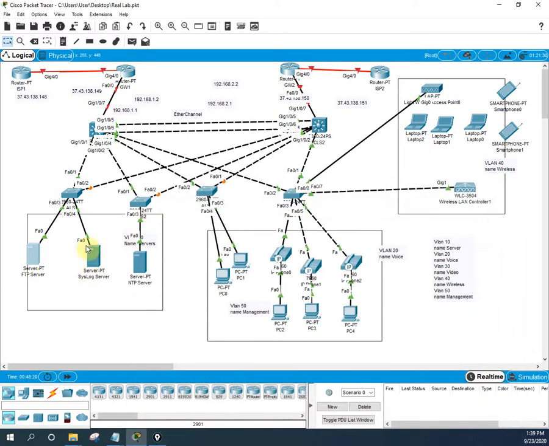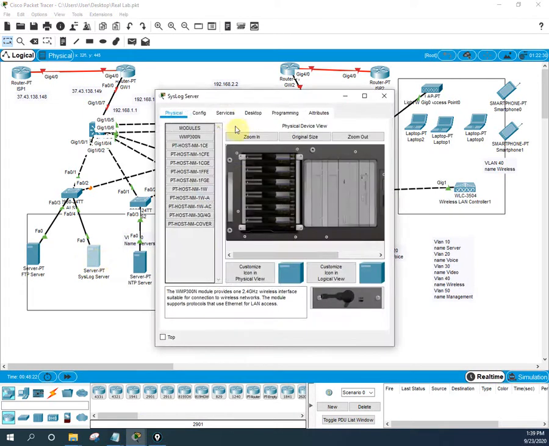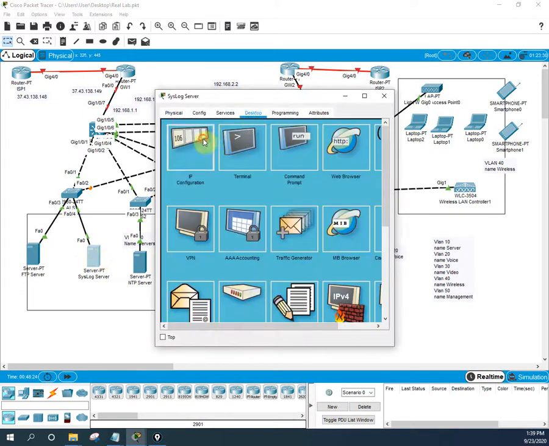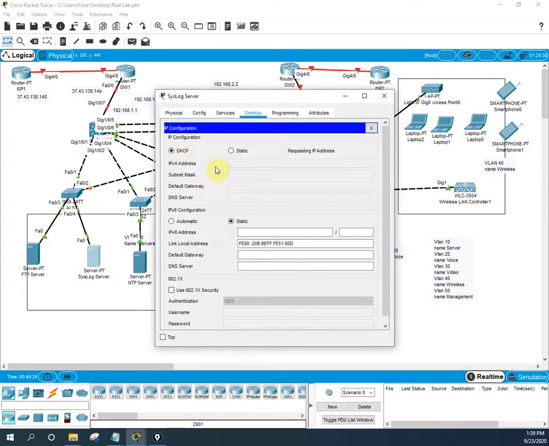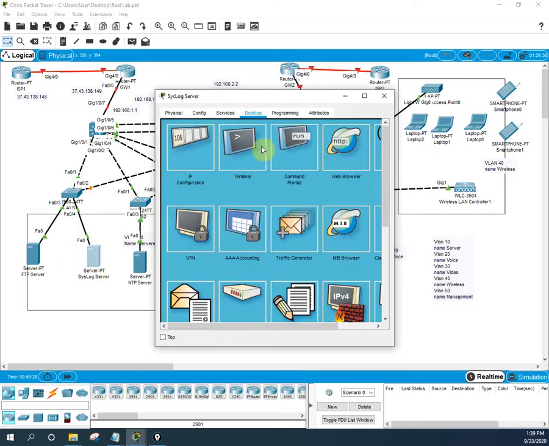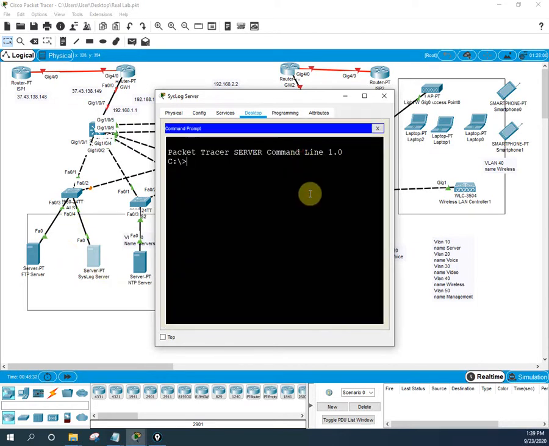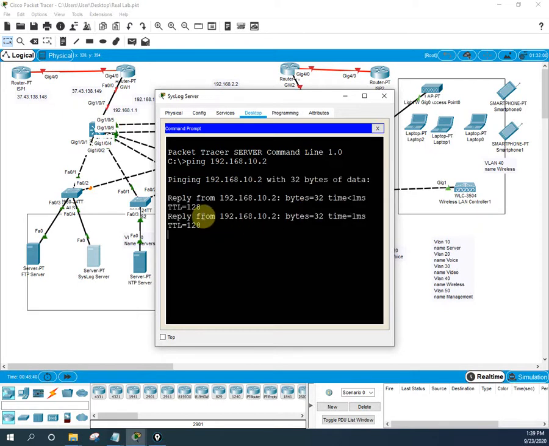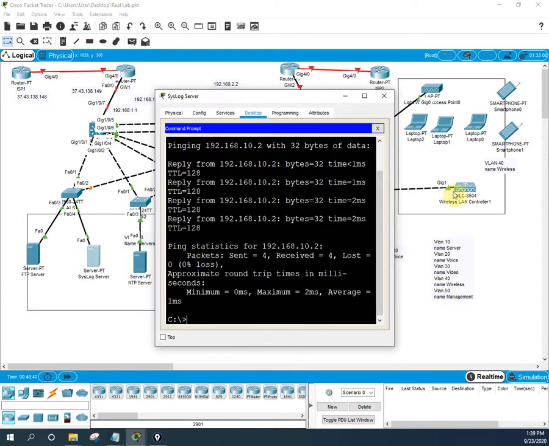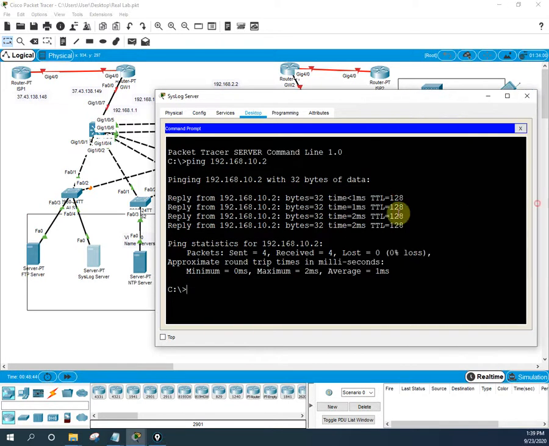First of all, we will check whether we can ping within the same VLAN or not. Okay, so let me go here to the desktop and go to DSCP. Let me get the IP address. I get 10.3. This is 10.3 and this is 10.2. So let me ping from 10.3 to 10.2. 192.168.10.2. I think this one is, yeah. So see here, the same VLAN is able to communicate, different VLAN is unable to communicate.